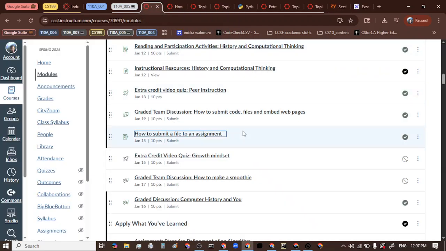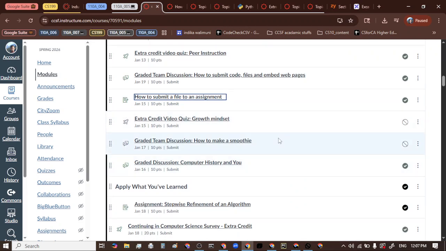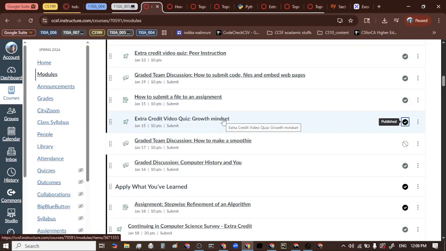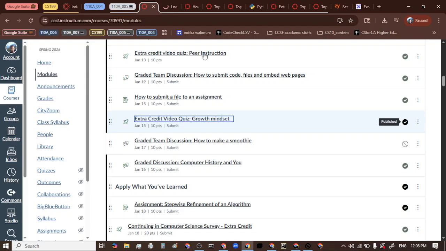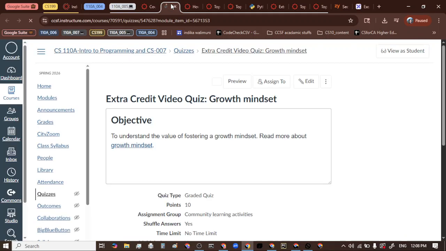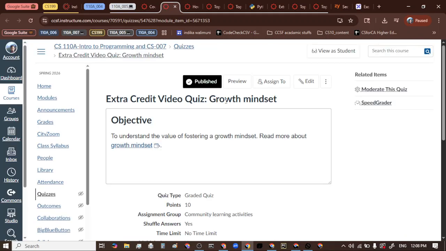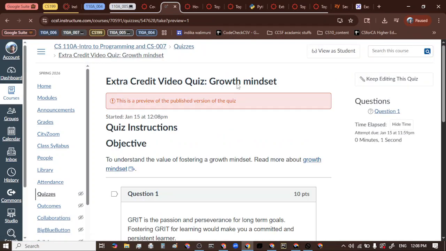Okay, so we call it the growth mindset. I just published it, guys. Could you all refresh the module view? Publish, and if you refresh the Canvas view, it should appear in your view. Let's watch.